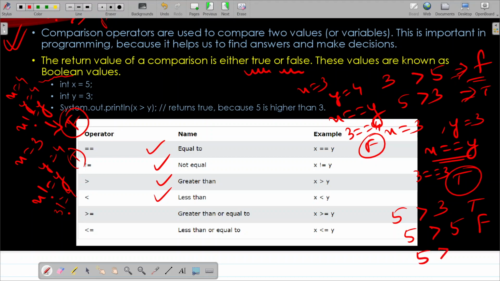But if I do 5 greater than or equal to 5, then the output will be true, because greater than or equal to means it is checking both. Is the first value greater than the second value? If not, is the first value equal to the second value? Is the first value greater than the second value? No. Then it will again check, is the first value equal to the second value? Yes. If any of the conditions is satisfied, then it will return true.